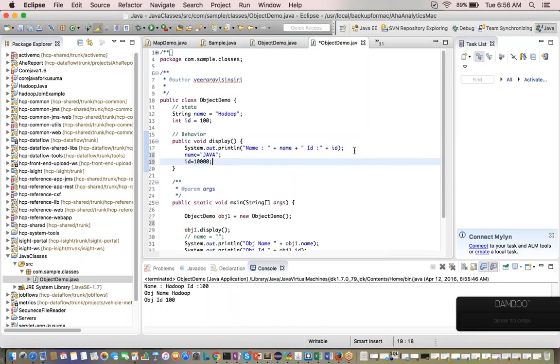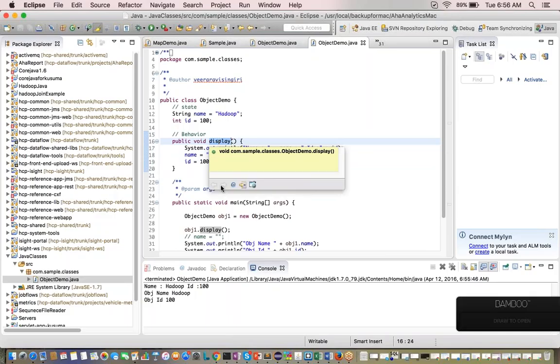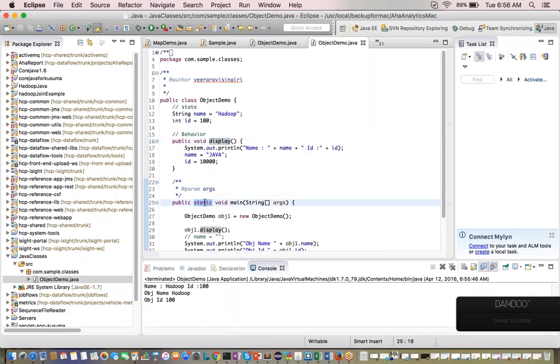You can do like this. Because this display is not a static method, but our main method is a static method. Try to understand, guys. It is very simple. It's like a small thin layer of difference between static and non-static. I'll clarify what is non-static and static.